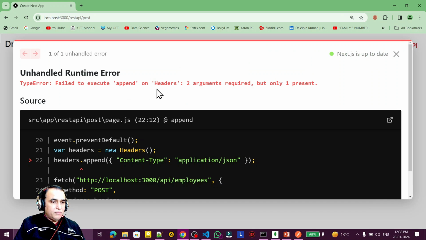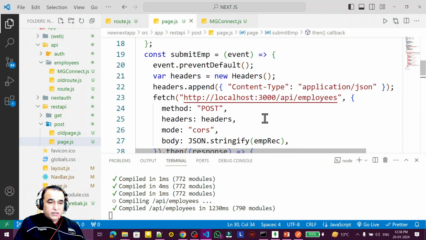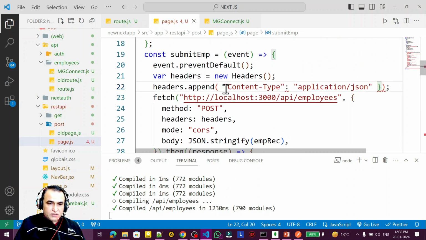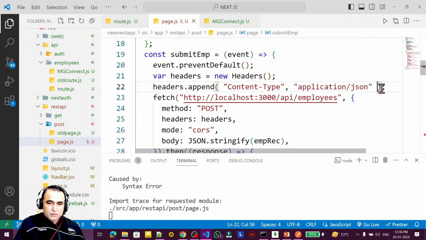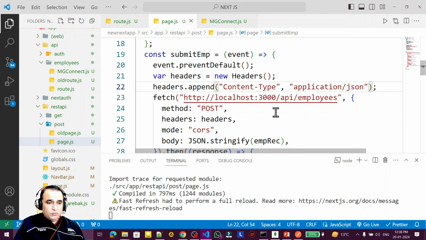If something is okay, we have an error, so I need to check it. Failed to execute append on Headers: 2 arguments required. Okay, we need to pass 2 arguments, but I have passed the object. So I think I need to pass it like this, as 2 arguments. Okay, this one I need to pass this one.